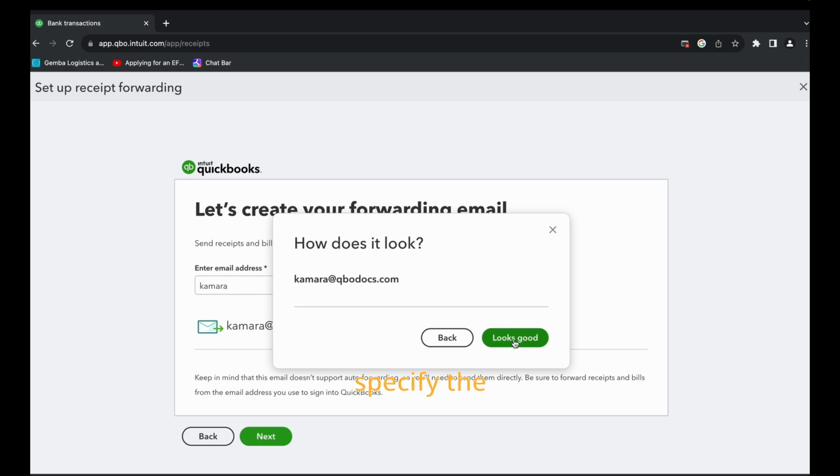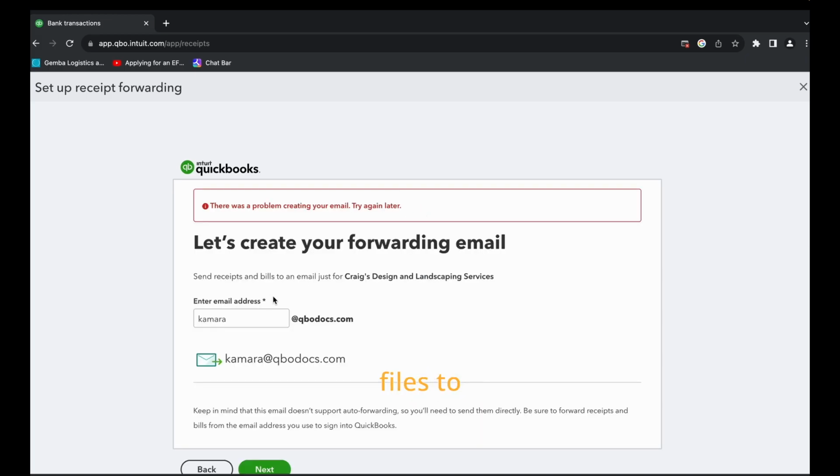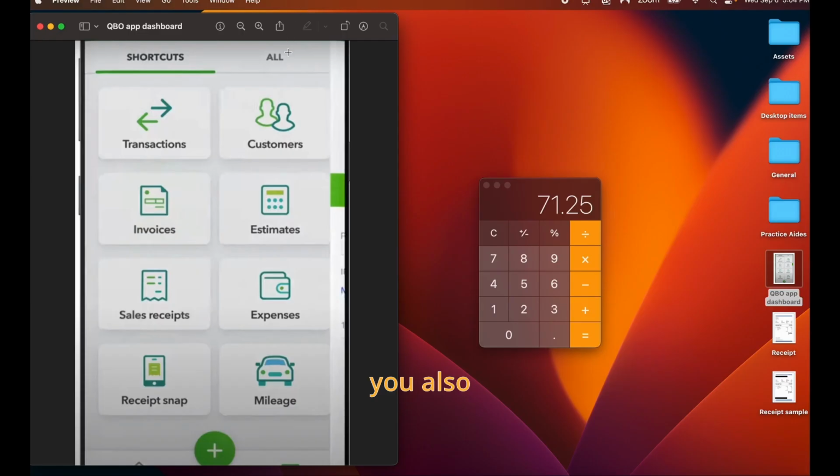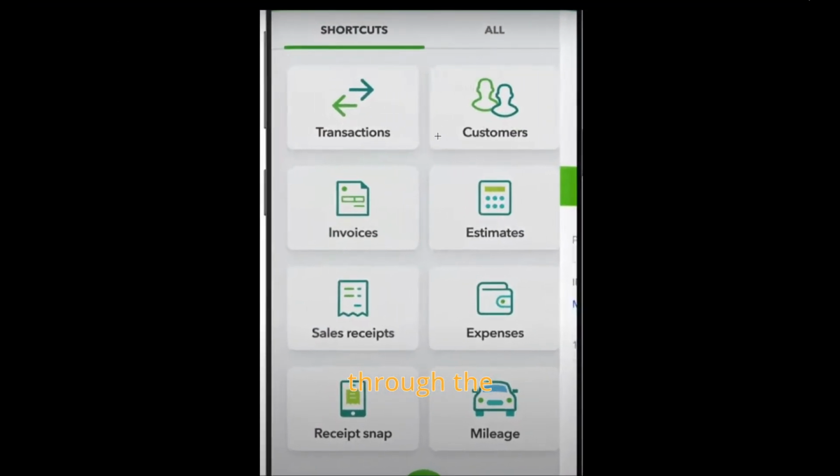To specify who can email a receipt, they can select manage forward in email. Then they can use the slider to give access to existing users as well. That is after it has been set up. But most of the time, I don't use the forward email because there are way better ways to upload files than to forward it. But I just wanted to let you know that this is also an option to upload files to QuickBooks Online.